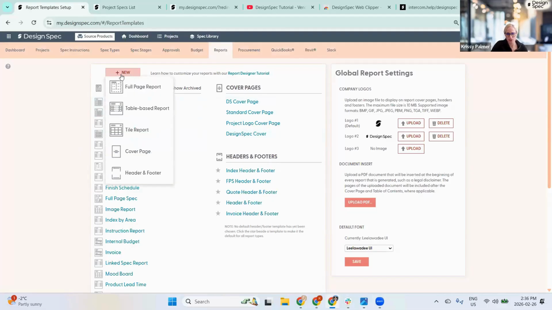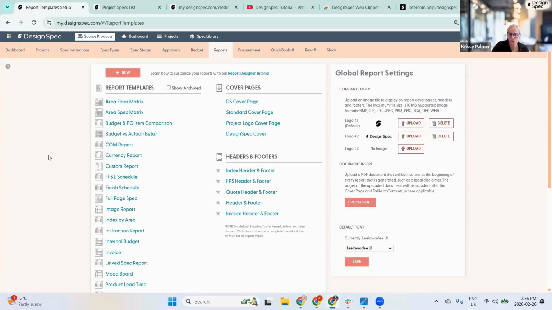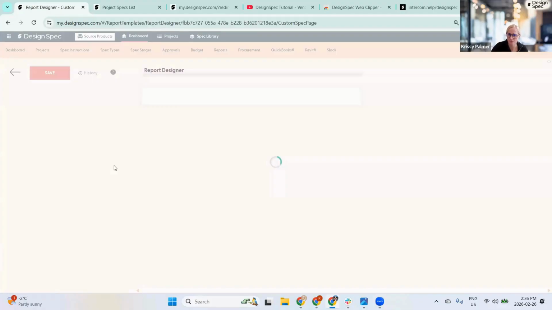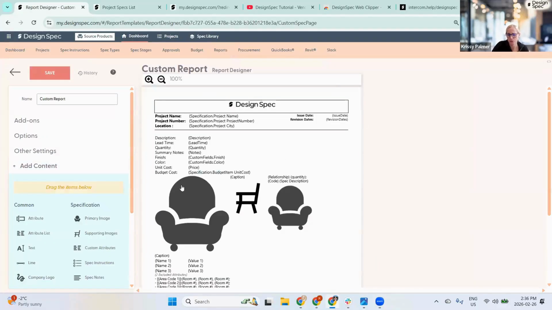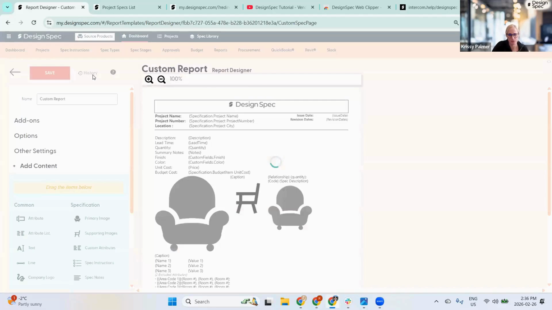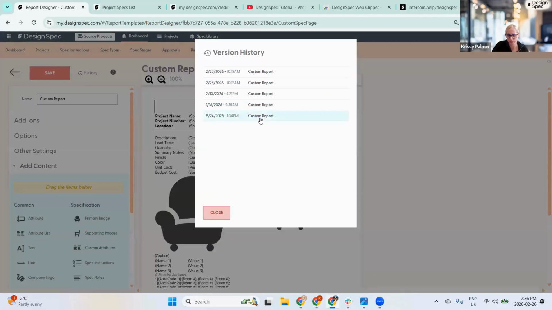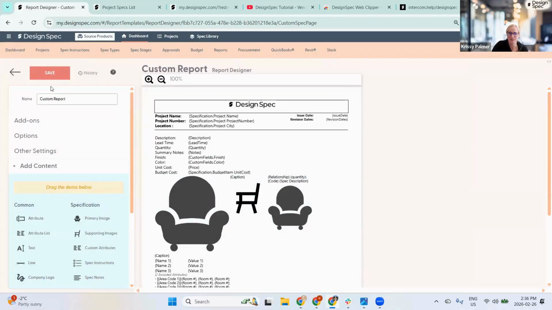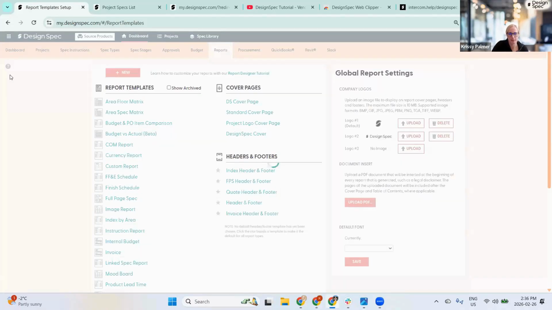And to start organizing those, all you have to do is click on the new and you can see the option to set up your full page table-based. This is our image report along with any cover pages or header footers. You do have a custom report that comes with your account, so you can go in and make changes or play around with that. Just know at any point in time, if you click on the history button, you can revert that change if you liked the original version better.